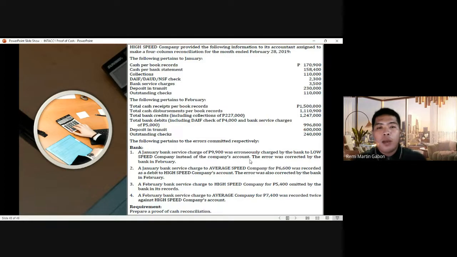The number 4, a bank service charge to average speed company, 7,400 was recorded twice against high-speed companies.